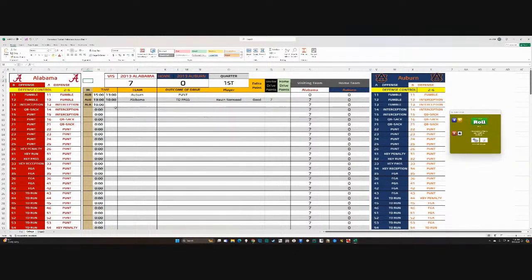All right, so Alabama, a 3-minute drive, and it's a touchdown pass from AJ McCarron to Kevin Norwood. Extra point is up and good, and Alabama has a 7-0 lead, halfway or 5 minutes into the first quarter. So now they're going to kick off. Once again, we're going to check for Auburn.